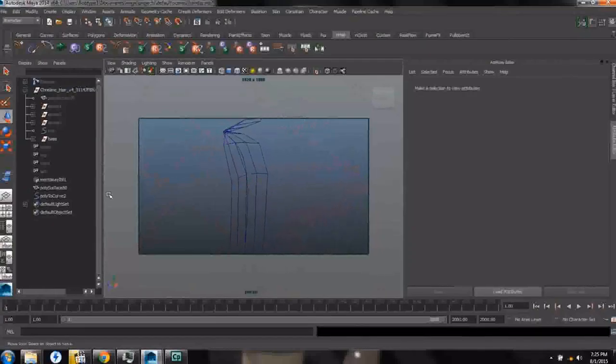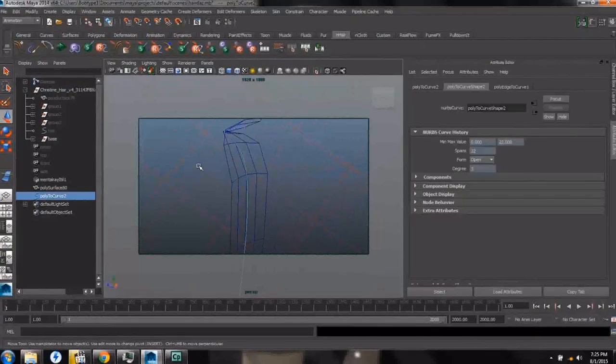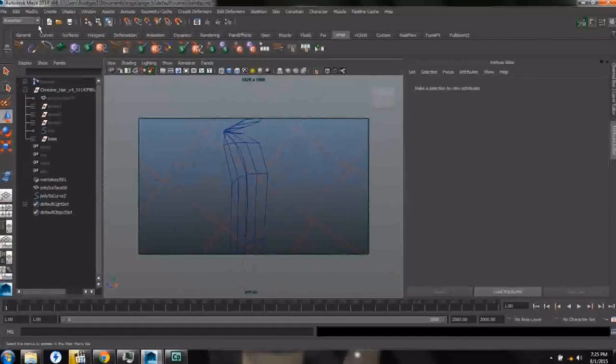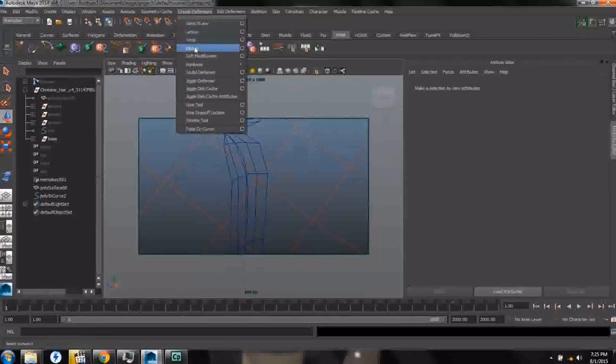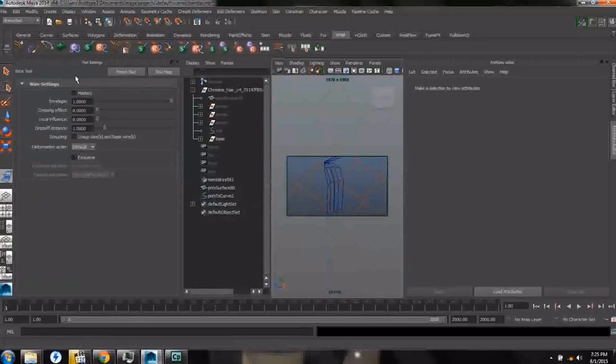and zoom in so that we can see both of them individually. Then we're going to go up to Animation, Create Deformers, Wire Deformer, the wire tool. We want to open up the options box. We're going to set all the sliders up to the maximum, which should be 1, 1, 1, and 10.